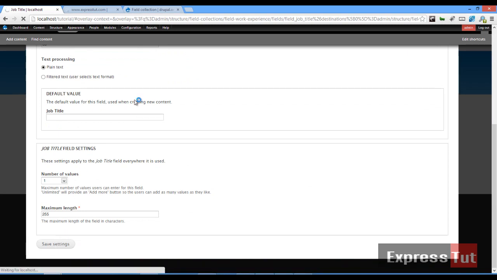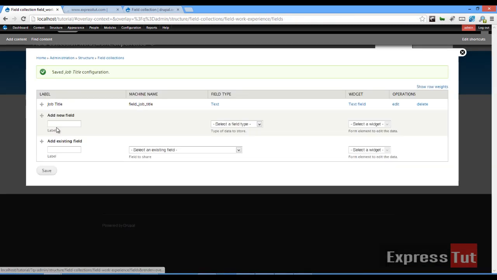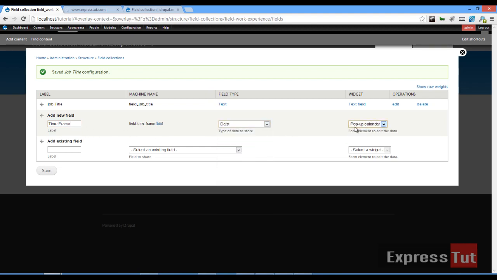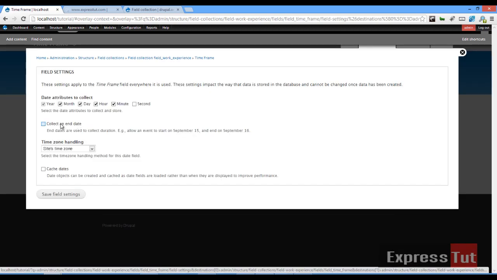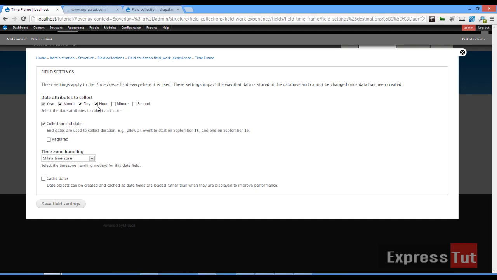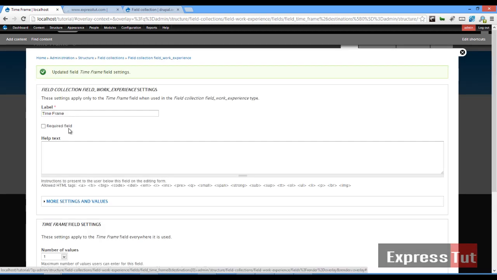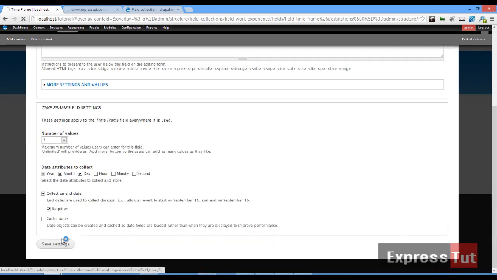And the next field we're going to add is maybe a time frame. It's going to be type date, pop-up calendar, yep, and click and save. And once that's done, collect end date, yes, we don't need the minute or the hour, and required, and click and save field settings, and that should allow us to add the time frame. And we click on save settings, and let's add one more field to that collection.